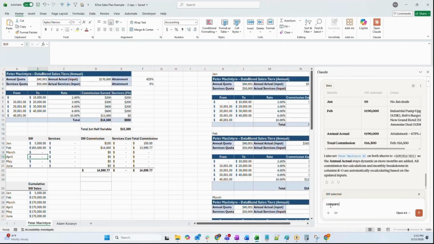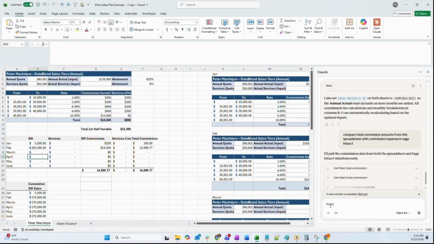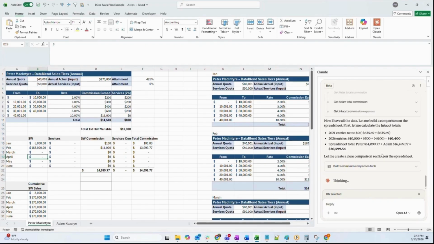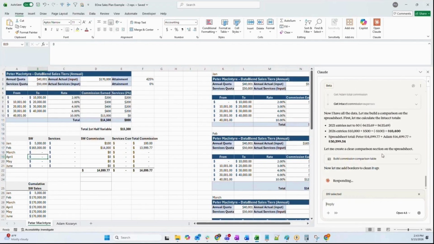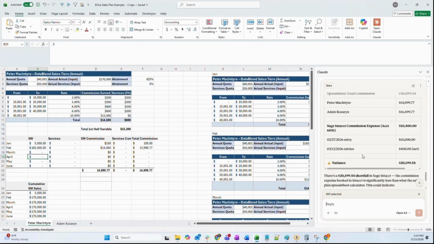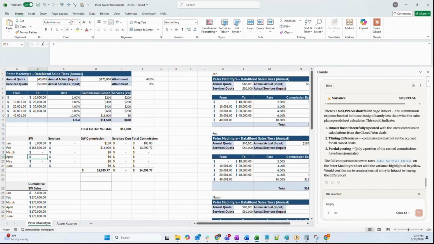We can then take it a step further and compare this calculated commission expense amount with the commission expense in Sage Intacct to see if there's any variance. It turns out there is a pretty big variance of just over $20,000.